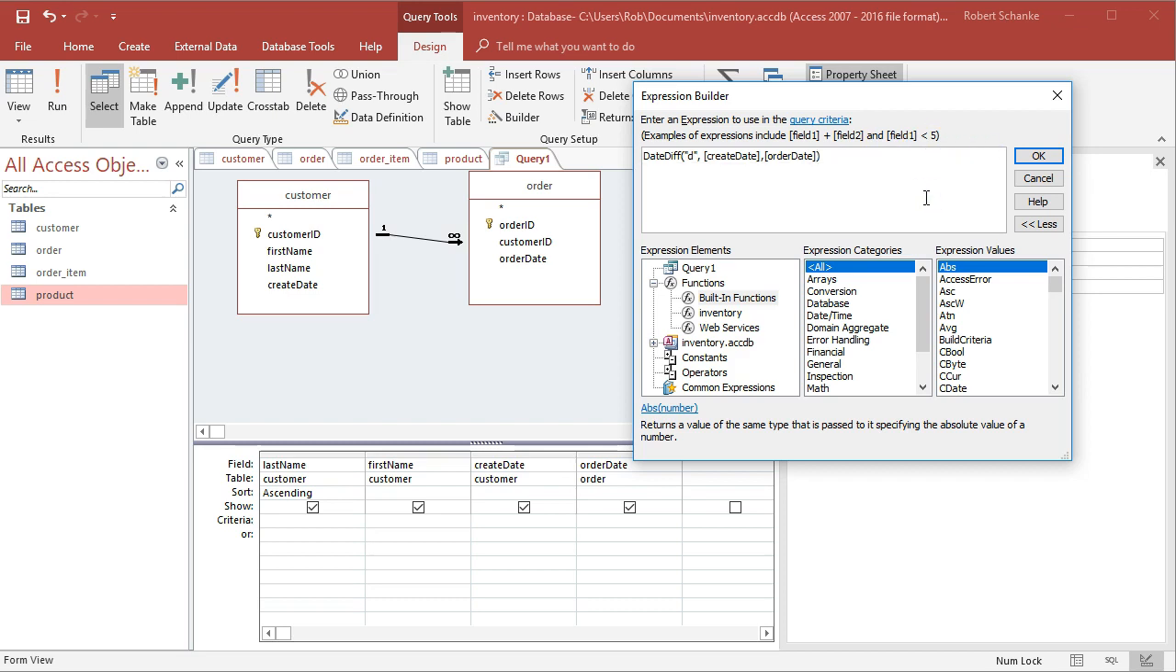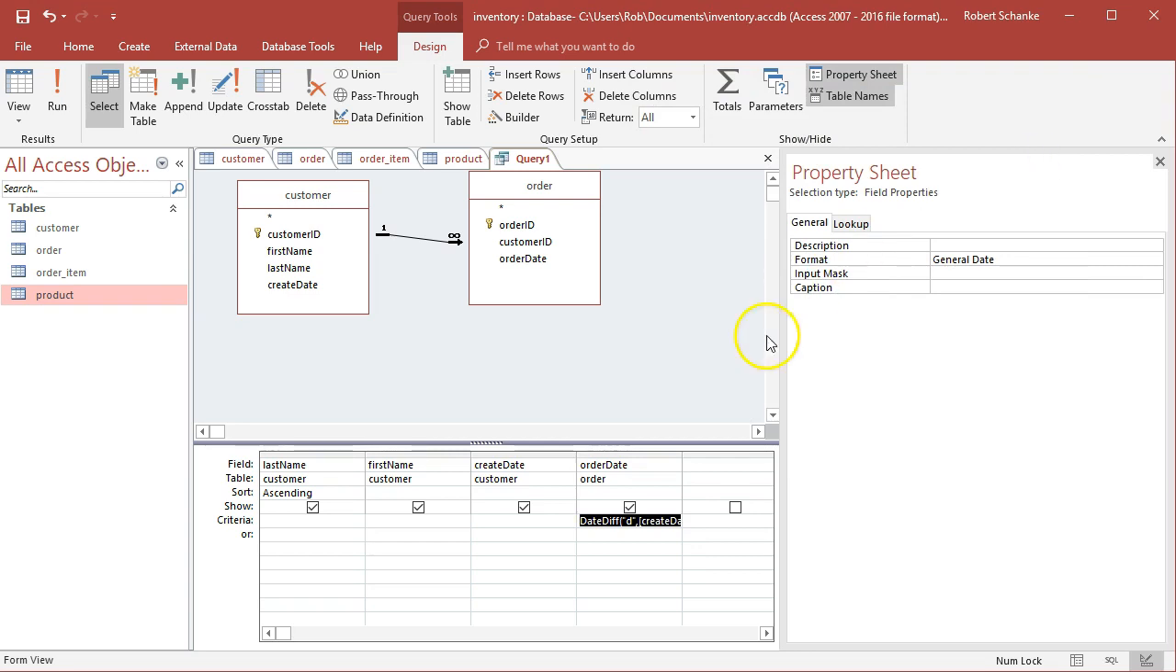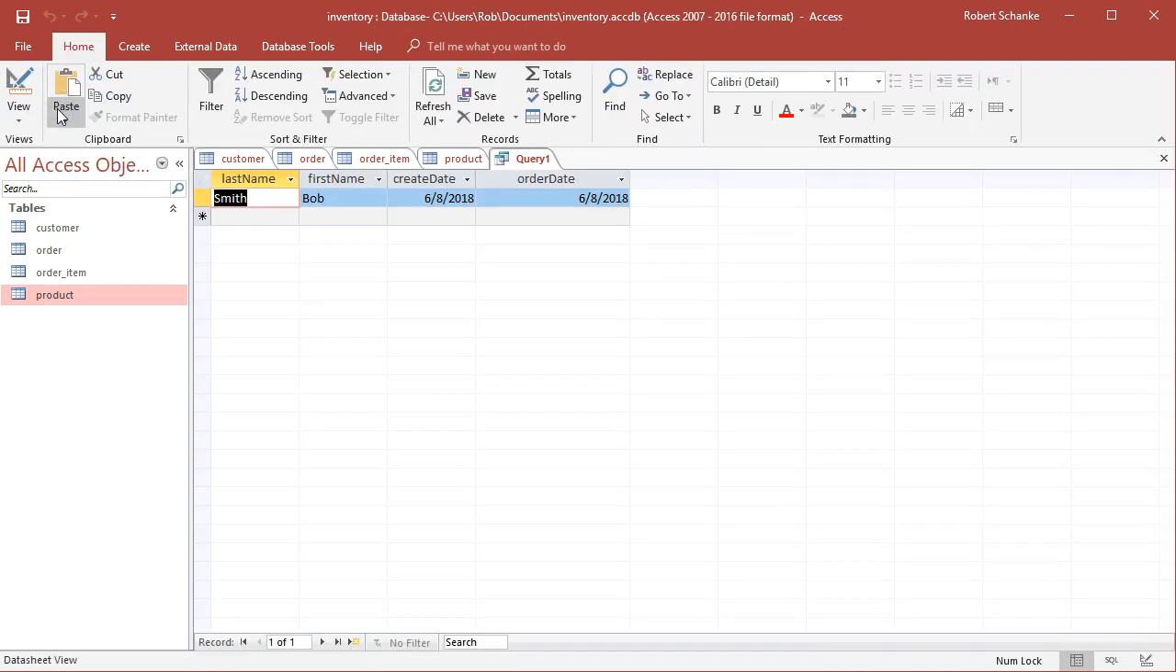So this function here, if I want that to be less than 3, so 1 or 2. And I hit OK. And now we'll put that, okay, here's my criteria. And if I run it, we should get some results. And I only have one result, which is Bob Smith, who became a customer on 6/8 and ordered on 6/8.